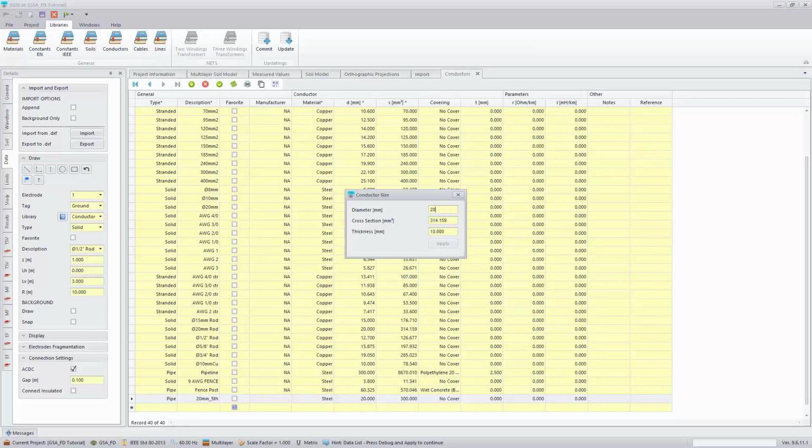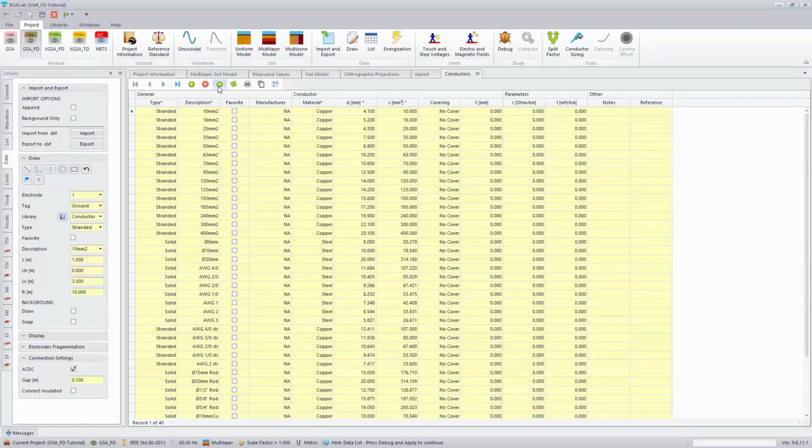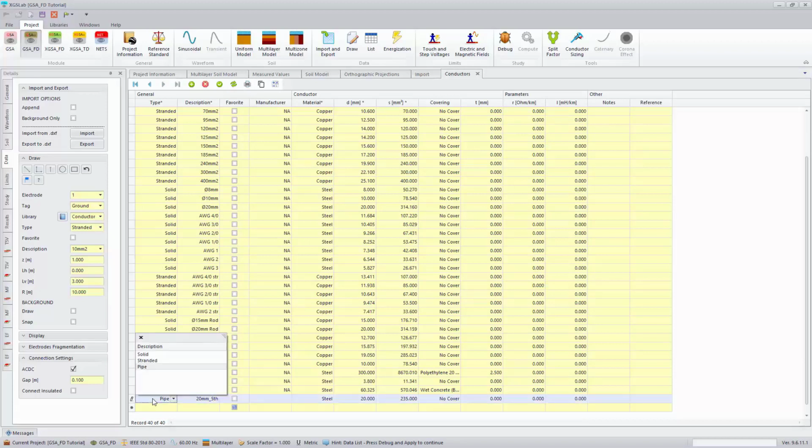So here we can enter the 20 millimeter diameter, adjust the thickness of this to 5 millimeters, and find the cross-sectional area of 235 millimeters squared. Saving this, I can now use that value for importing my grid. And you can also find that you can set your drafting to use the conductors from the library. You can see by that selection, I now have the draw tool using my 20 millimeter diameter conductor, or the pipe that I've just added.